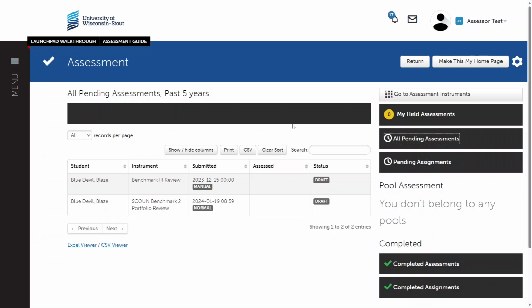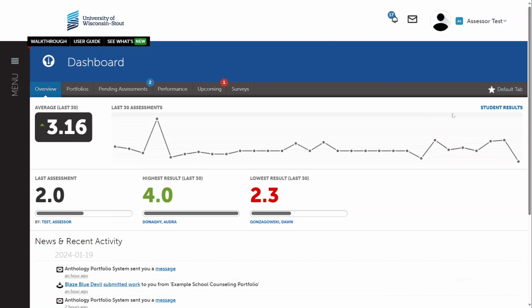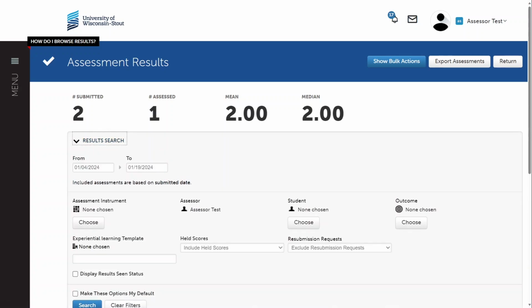If at any point you need to go back to see how a student scored on a rubric, on the assessment page you can click Completed Assessments and it will bring up the rubrics you have completed. Or on the dashboard, click Student Results and scores will be there. If you do not see a score, chances are you need to go into Results Search and change the date range to include when you assessed a rubric.